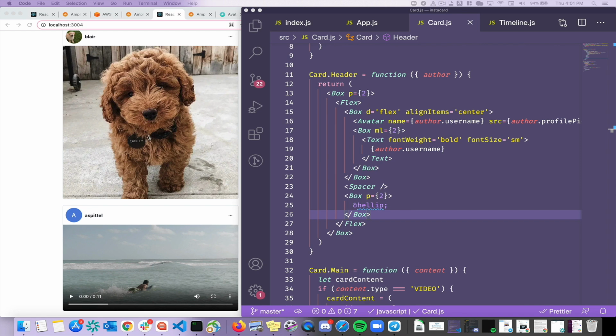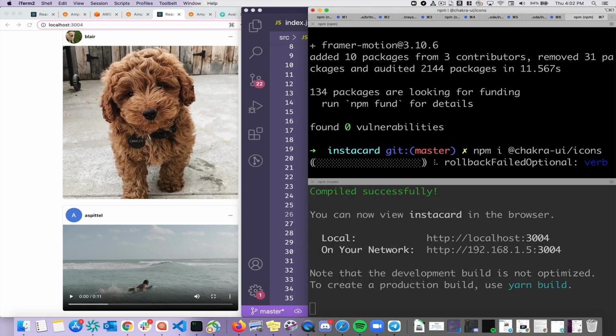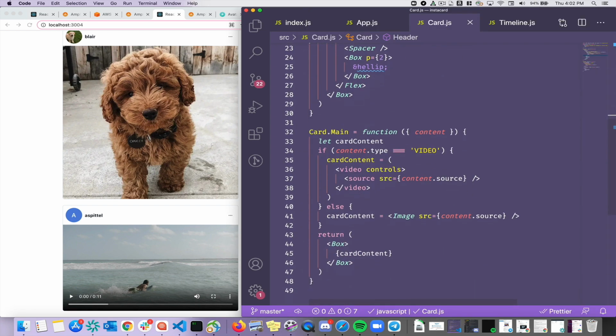So now I've done the header, I've done the card main, and now I need to do the footer, which is going to have the description and all that. Probably makes more sense to put the caption in the main, but from a CSS perspective, it's so much easier to add it to the footer. So I'm going to go with that method instead. I am also going to install Chakra's icons. So Chakra UI icons, this is going to give me, again, icons. So I'll wait for that to load in, and I will implement my footer.